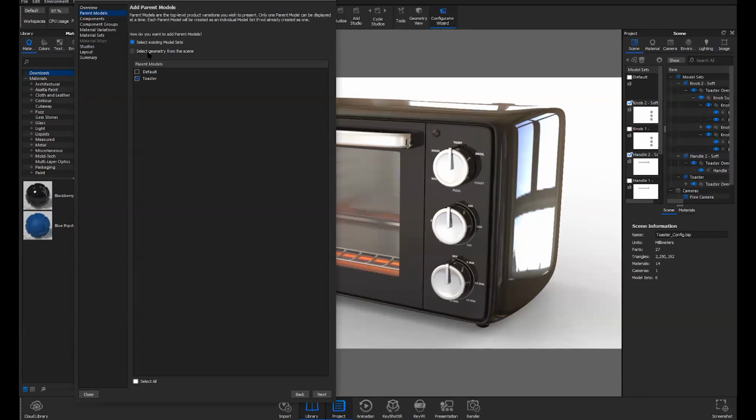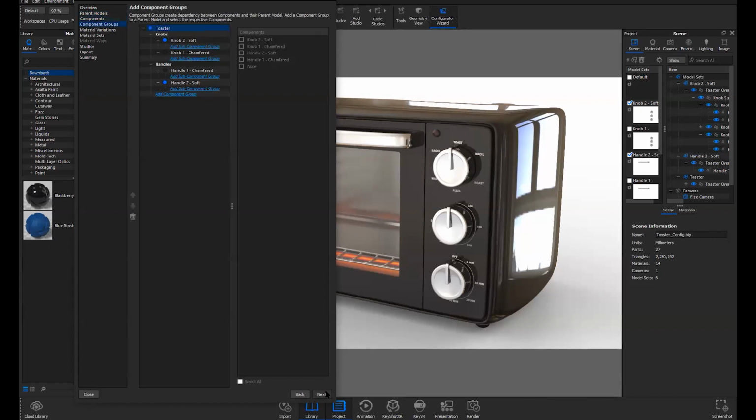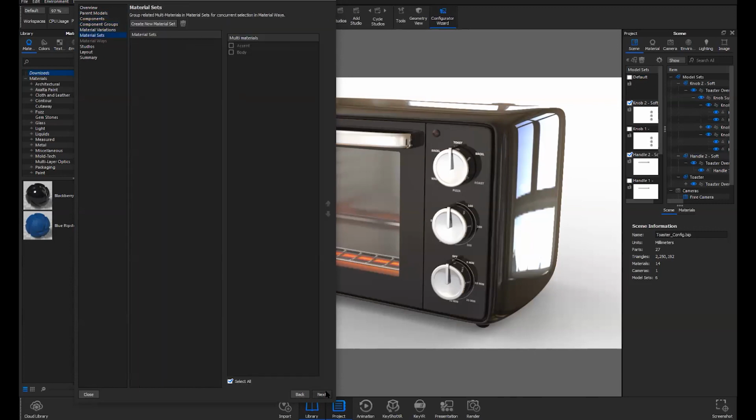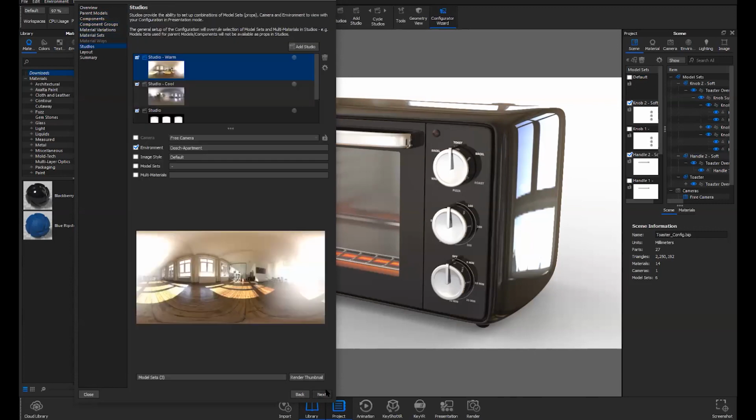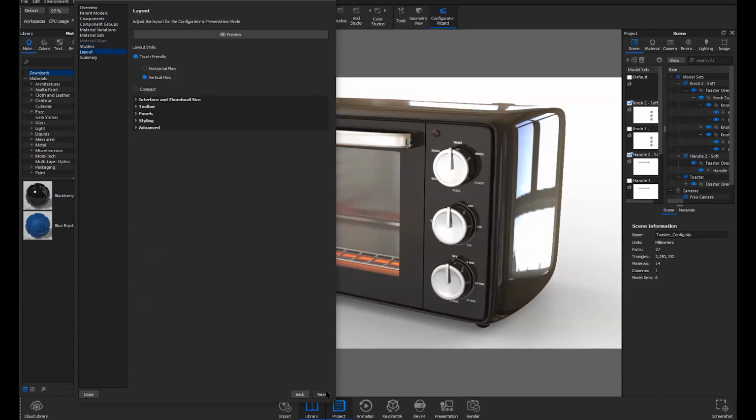Here you have the option to select geometry from the scene to create your parent models, or I can select existing model sets, which I've done, and here you can see Toaster. You'd hit next. Once you have that, you'd be able to select from existing model sets again, or from geometry from the scene, and so on and so forth. You follow through this process and are able to select all the different things you want. Your studios, if you have different studios and environments, you can do that as well. And then you can customize the layout.